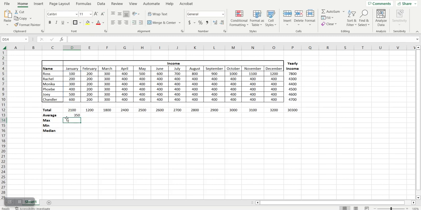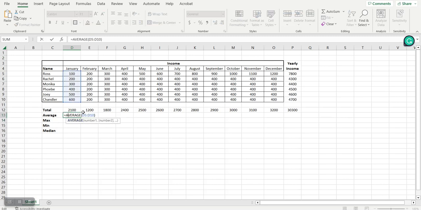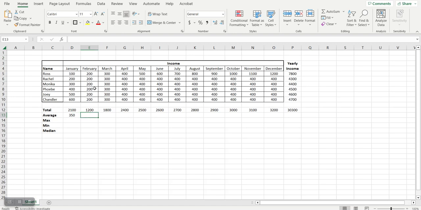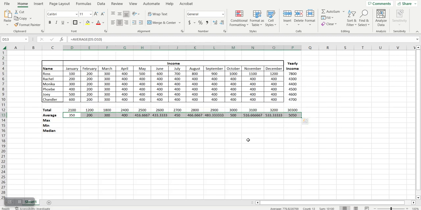So you see the average income is actually 350, which is calculated by averaging these 6 characters' income in the month of January. If I want to calculate the average income in all of these months as well as yearly income, I can use the same procedure: just drag until the very end, and it is auto populated.